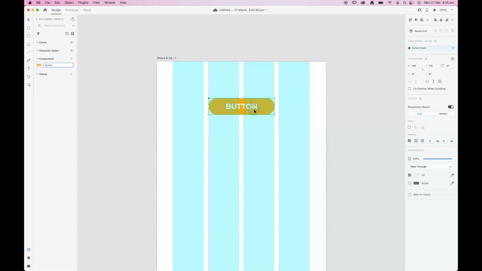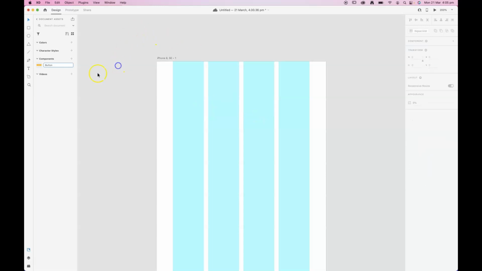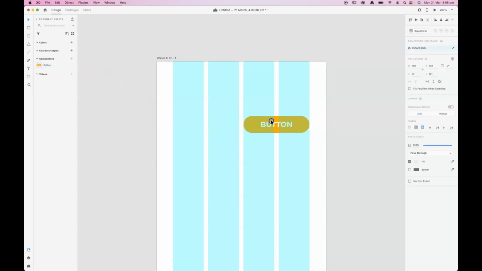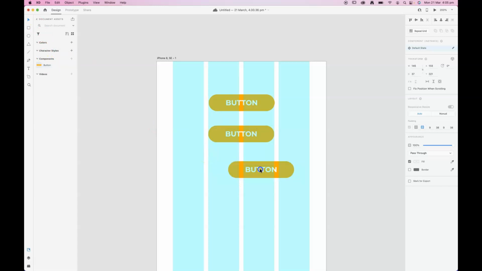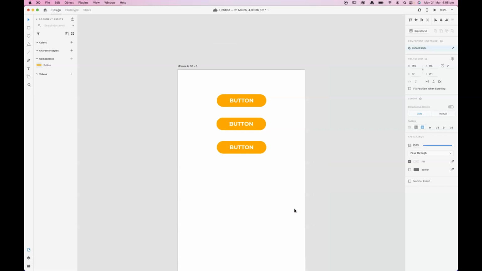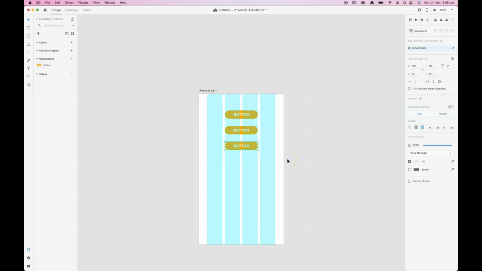Alright, so now I can delete that, and whenever I want an instance of a button, I can drag that and drop that on an artboard, which is excellent. I could have a whole button. I might have this button across all of my pages, all of my screens, and I can just really easily reuse it. So that's really good.